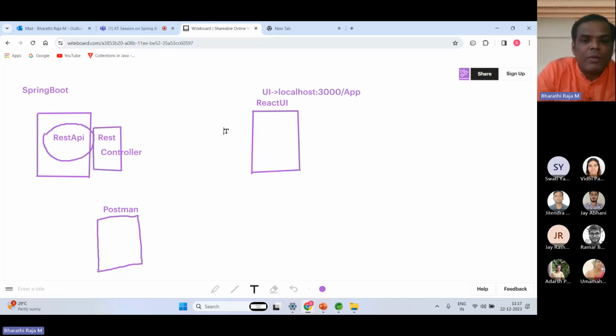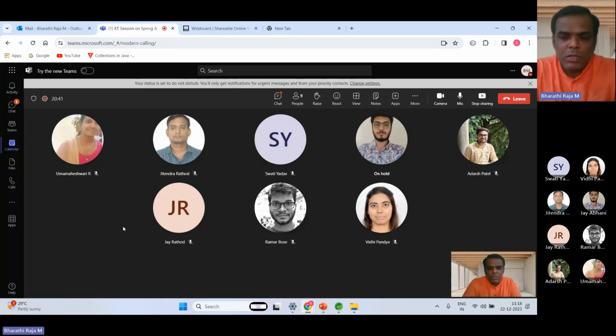How will the REST controller identify it? How am I maintaining all the URLs in my Spring Boot? By using the REST controller API or REST API. In the same way, when you work with React UI, you need to install some libraries. These libraries will handle all the UI. Can anyone say what the library name is? If you already have the experience, you can easily tell. What is the library name?